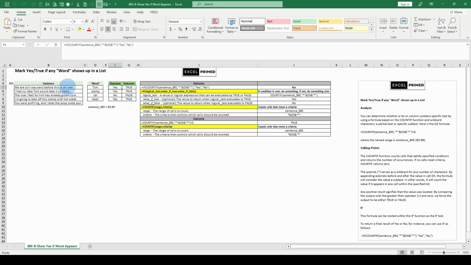In this example, all we're doing is counting. The way to count the information is we're going to set up a separate column. We're going to define this as the word column, the criteria, and we're just using COUNTIF with an if statement. We're going to use sentence as our range, and we're going to use word as our criteria. What we're looking for is mark yes if Tom is in a sentence.